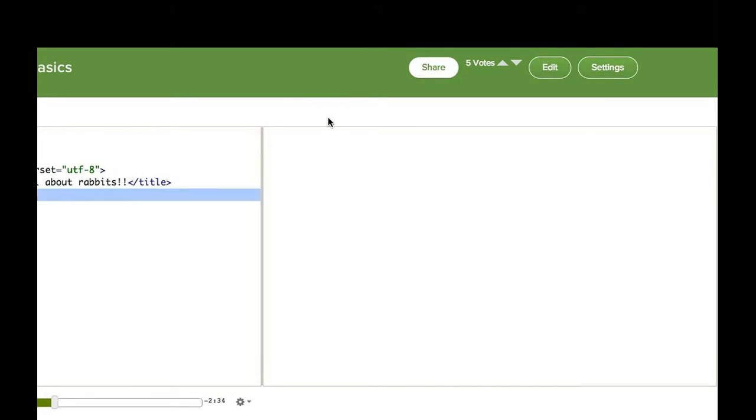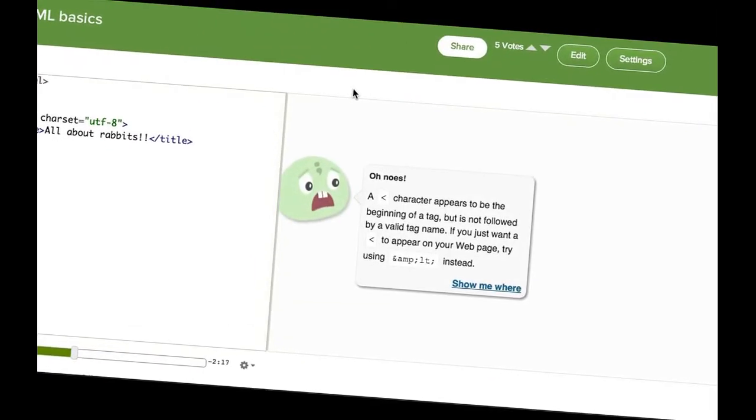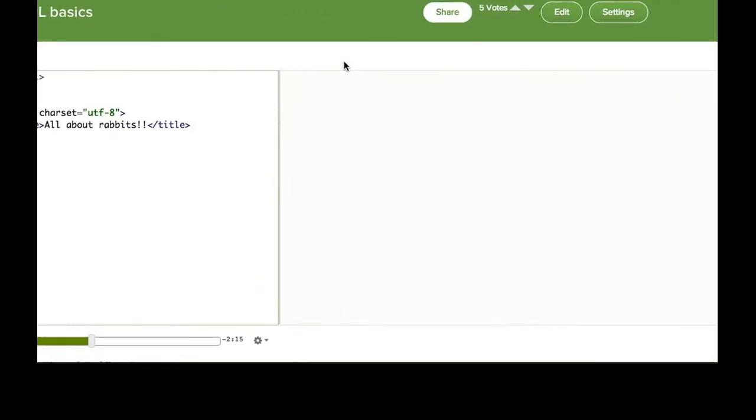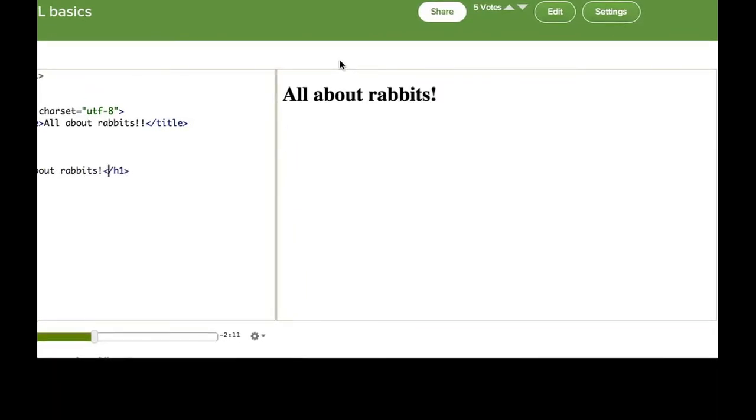So we end the head tag and move on to the tag where it's all going to happen, the body tag. It's pretty boring right now, just the start and the end. Okay, what should I add? Well, I'm making a web page about rabbits, so I should probably declare that in a big old headline at the top. To add a headline, we use the H1 tag. And all about rabbits. Great.